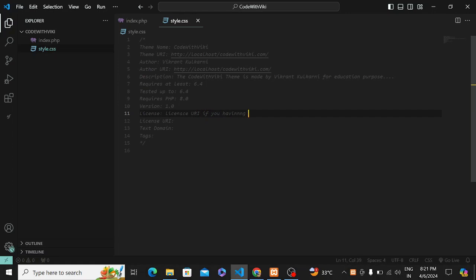If you don't write them, it can be okay. If you have a license, you can list it here also. If you have a text domain, you can also write that here. For version, you write version 1.0, which is the first version of my theme that I am going to create. So I'm just writing like that. If you want to add tags to your theme, you can write them here.